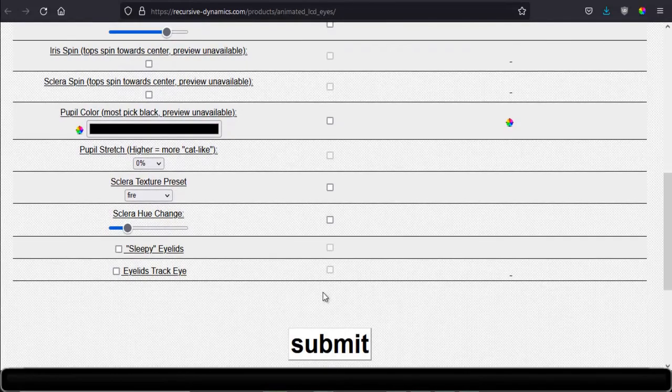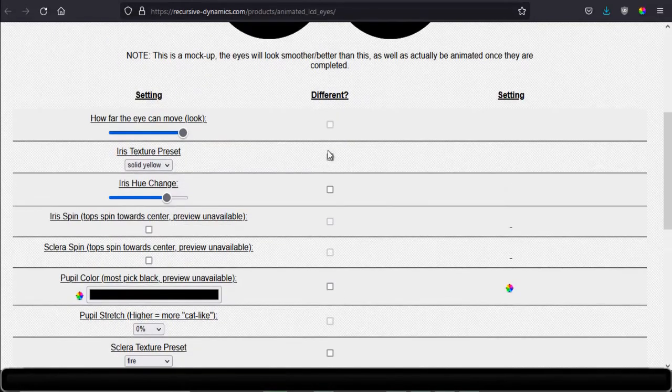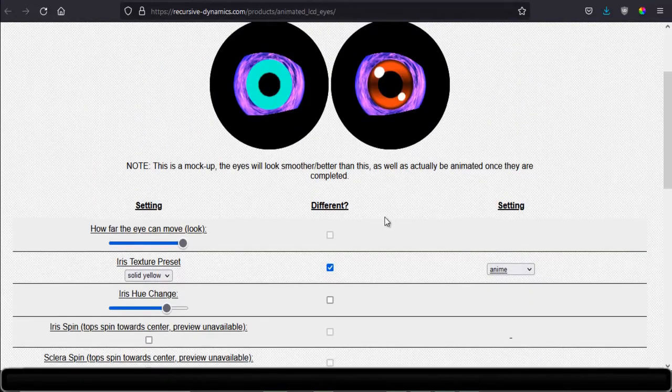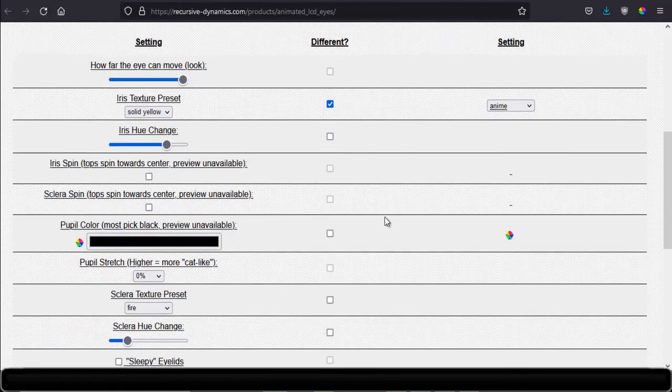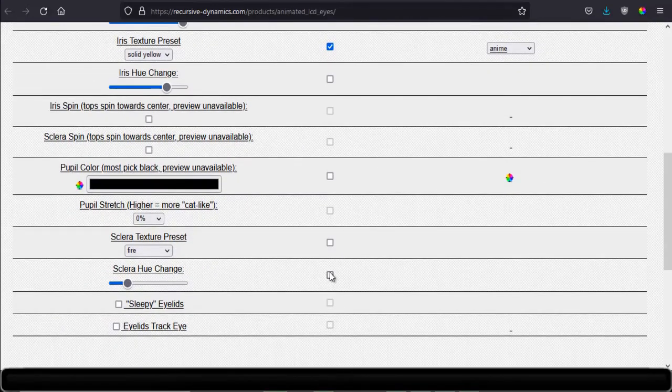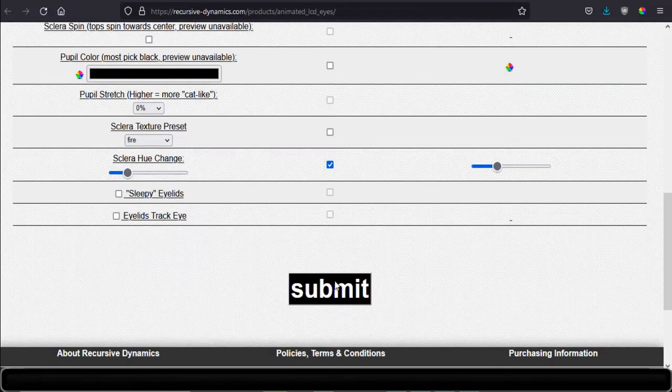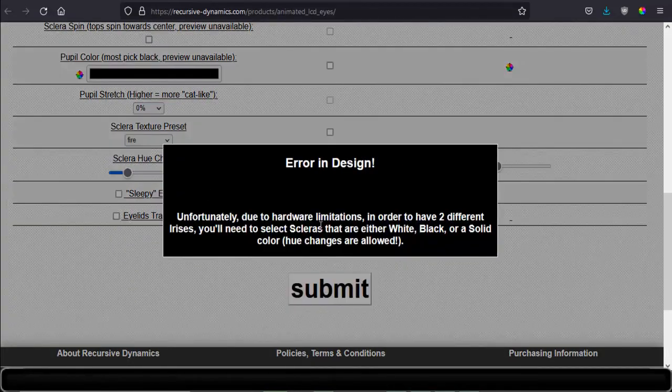If you're interested in having your left and right eyes look different, simply check the checkbox in the middle column and then use the left and right columns to further differentiate your eyes. The only limitation here is that you can't have two different iris textures and sclera textures at the same time. This is because of a memory limitation on the boards.